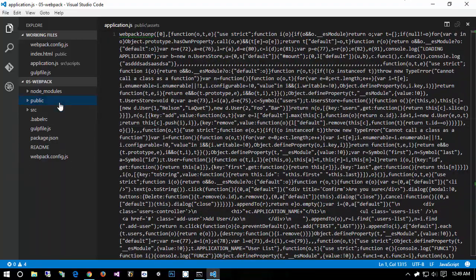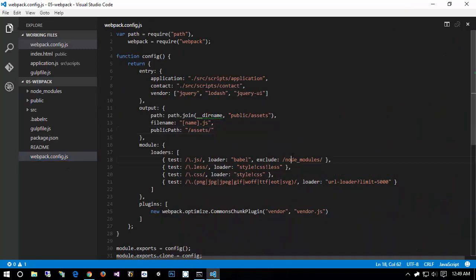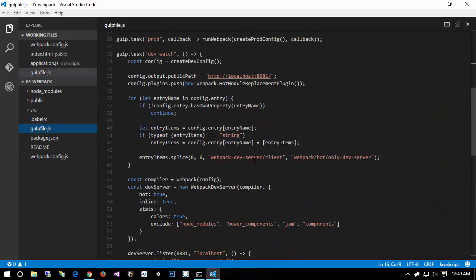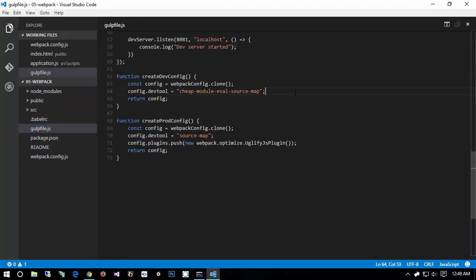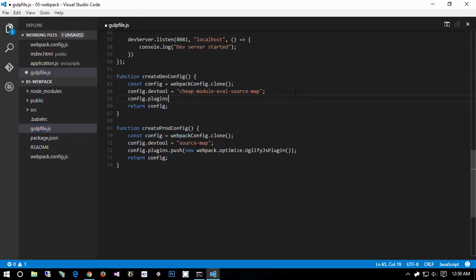Another thing that you might want to consider for production versus development builds is another plugin. And let's go ahead and take a look at that. I'm going to jump into my Gulp file. In my create dev config, I'm going to say config.plugins.push, and I'm going to push a new Webpack.DefinePlugin. Now this is going to define constants that are available throughout the entirety of my source code.